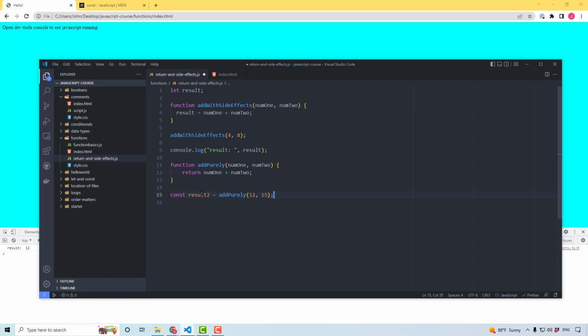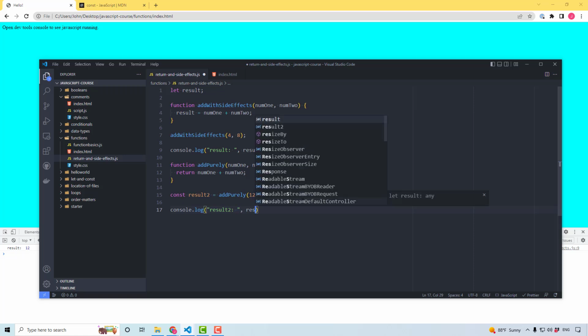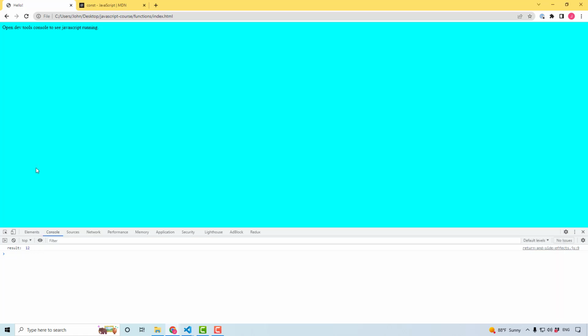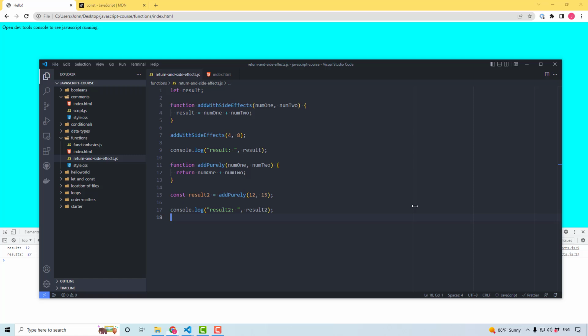So now what happens? We're going to run this through line by line, but let's just take a look at what happens first. So it's also console.log result2, save, refresh. Okay, so result2 colon 27, and this is on line 17. So line 17, we're printing out result2 colon and then the value of result2. So what is the value of result2? It is the result of calling this add purely function with the parameters 12 and 15.